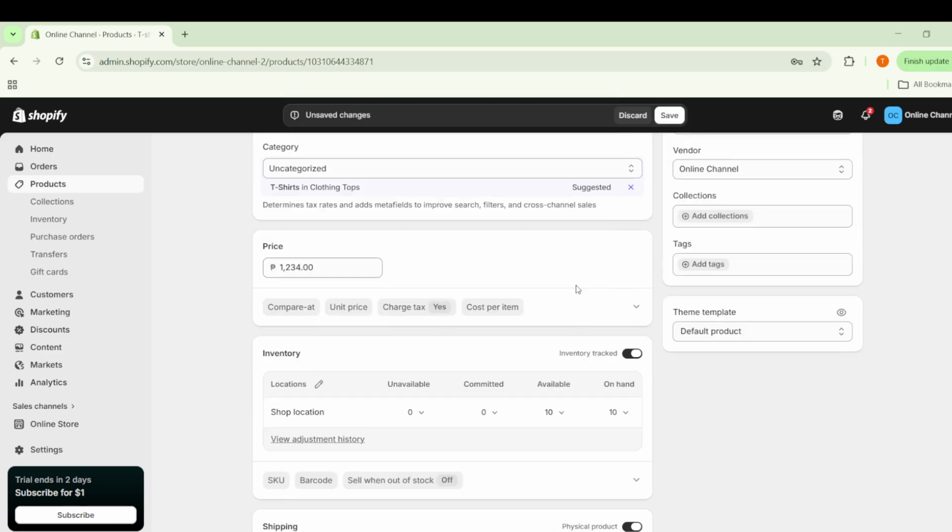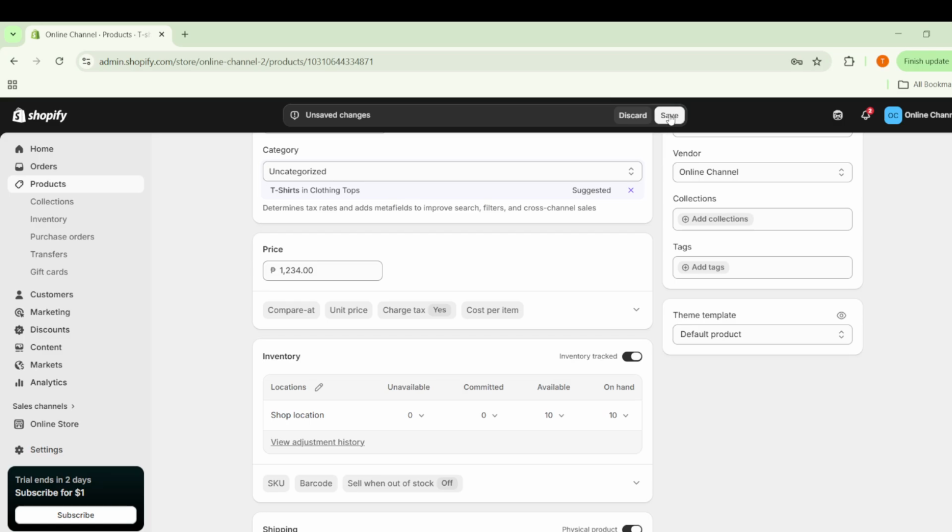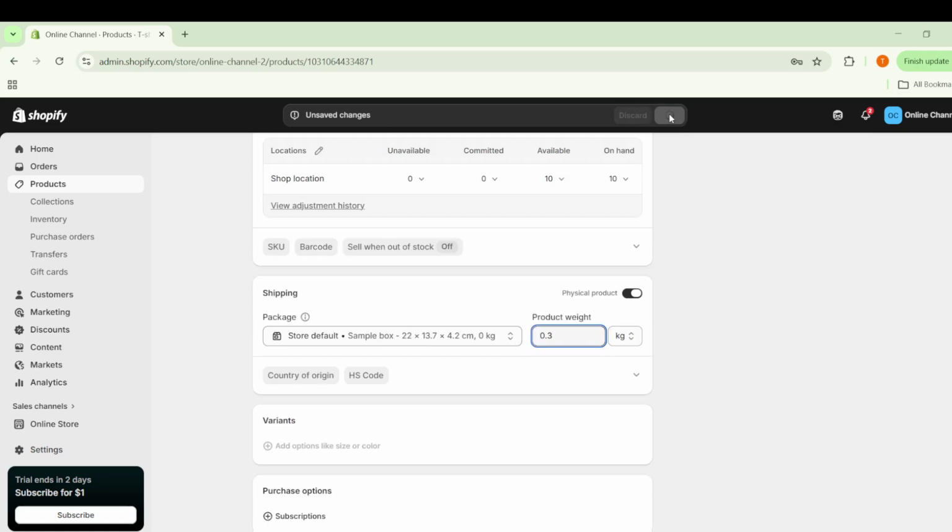Finally, click Save. This locks in your changes. If you updated a variant, repeat the same process for any other variants that should be tracked. And that is all there is to it.